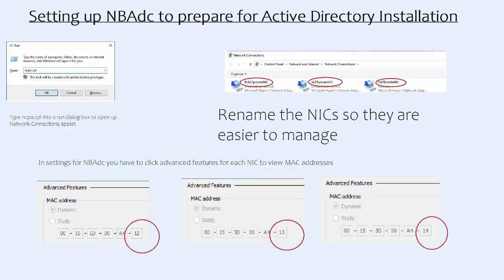So yeah, now once we have the operating systems installed, we're going to start with the NBADC domain controller, that's what that stands for. To prepare for the Active Directory installation, we're going to type ncpa.cpl into a run dialog box, hit Windows key R, and then type that in, hit enter, and that will take you to your network connections applet from Control Panel.